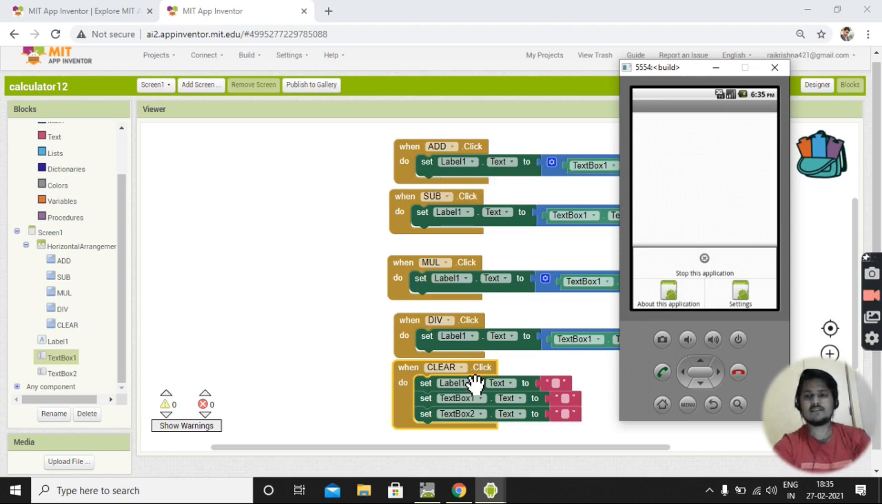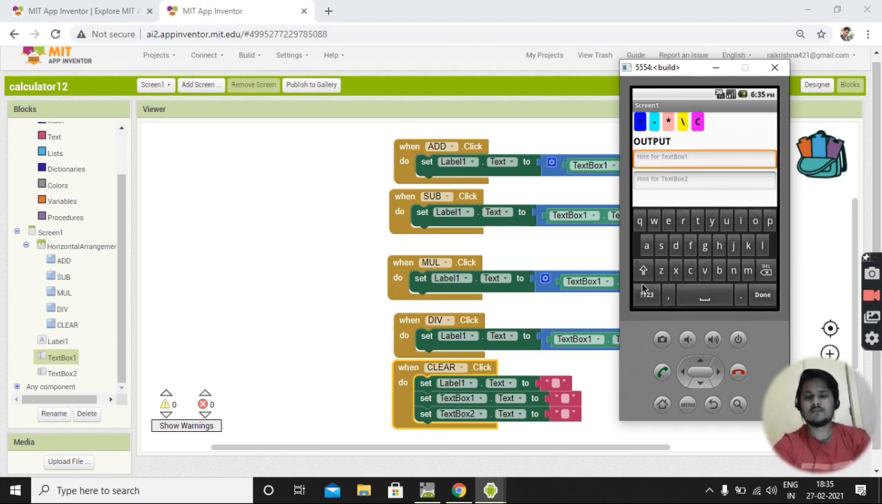Now see guys. Okay, done. Now we have to input two data over here. So I'm going to input 5, and in the second text box I'm going to input 2, and then I'm going to click on add. Then it will give us the output 7. Is it right? 5 plus 2 is equal to 7.